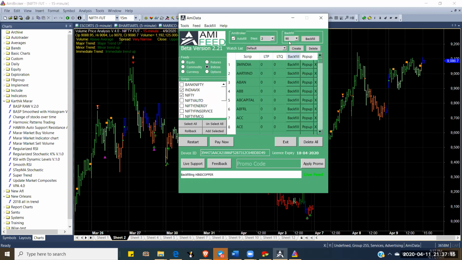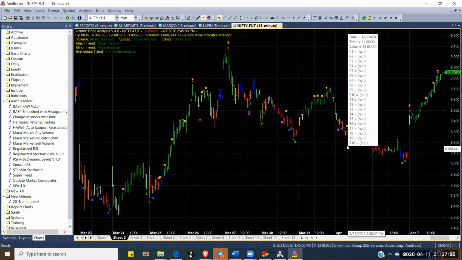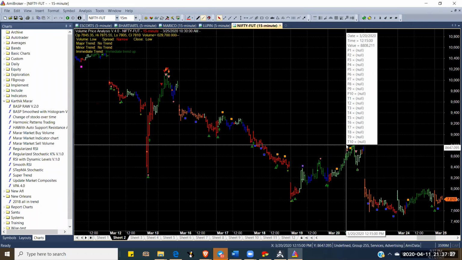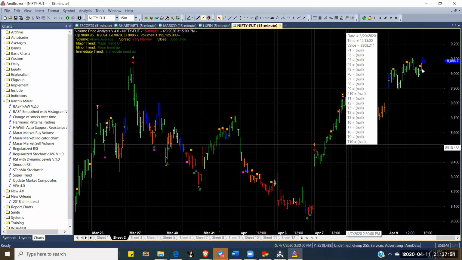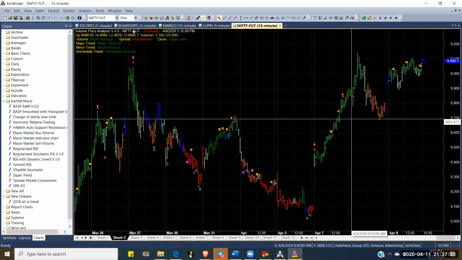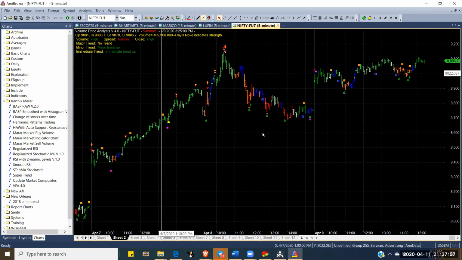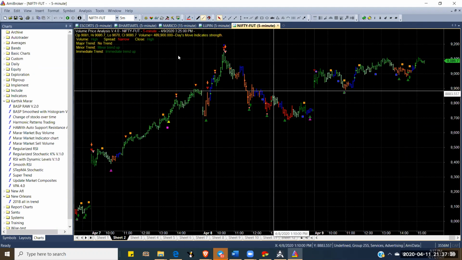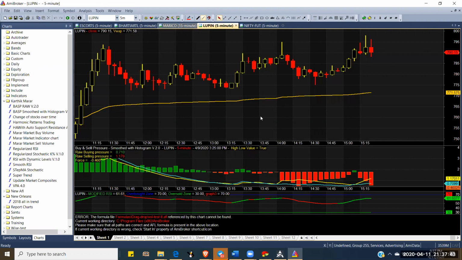It's backfill for 90 days. Here backfill is 90 days, and it will give the data. So this is how the 15 minutes chart and 5 minutes charts look like. So this is my setup.